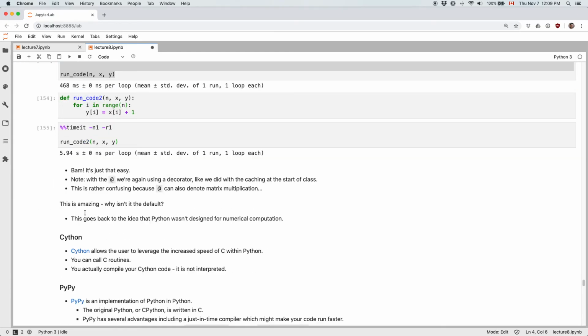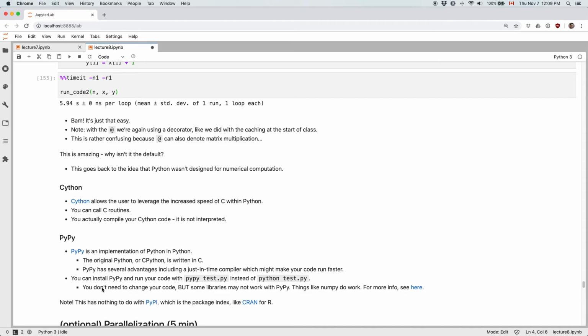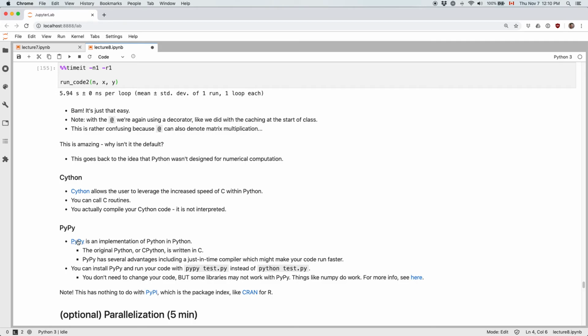So check that out. And there's just a couple of other options. So Cython allows you to kind of interface Python with C. I haven't used it myself, but it's another way of speeding things up. And then PyPy is just a completely different implementation of Python.